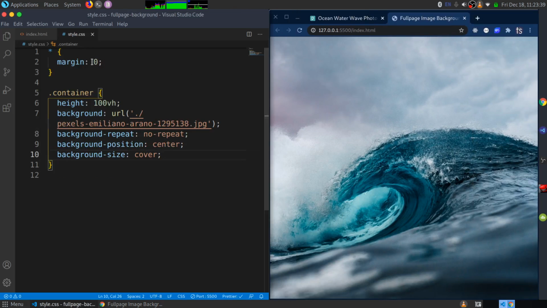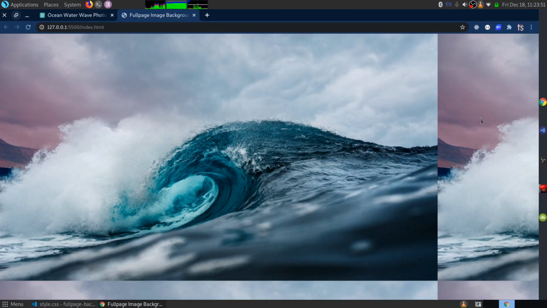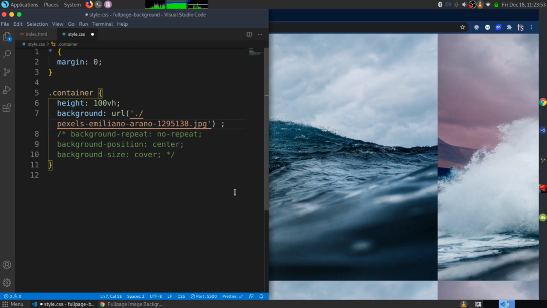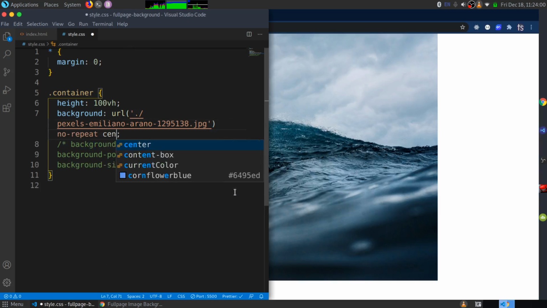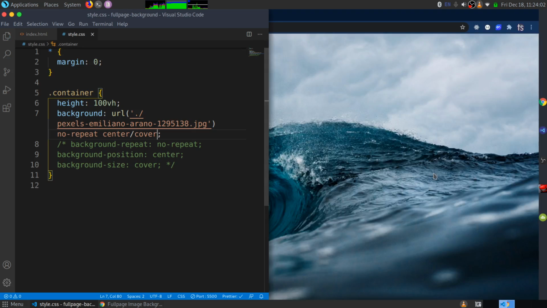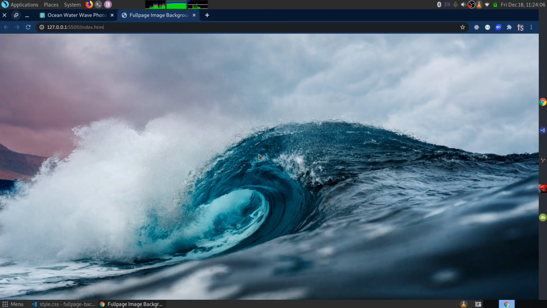So there's a shorthand property, if you don't want to keep on writing this over and over again. I'm just going to comment this out and save that to show you that we're actually beginning from where we were. And I'm going to set it just inside here, and I'm going to say no repeat like that. If I save that, you see that happens, and I'm going to say center / cover, and you see we all go back to the same image that we had before.